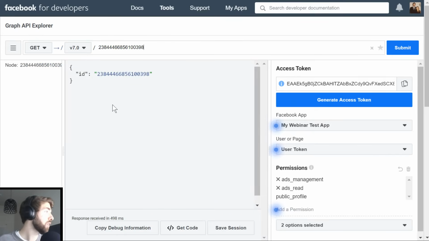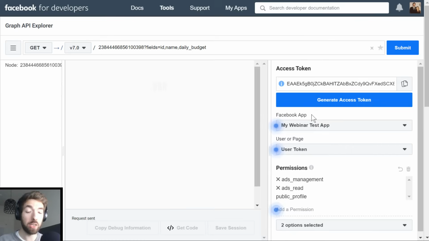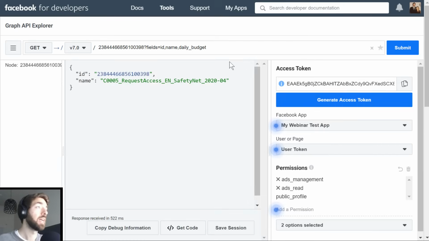So this is exciting. What you can do here is, again, ask it for fields. So I can say ID, name, and maybe I want a daily budget. If you have campaign budget optimization turned on, you will be able to access the daily budget information here. You can also have lifetime budget. I don't have this turned on for this campaign, so there's no information here.